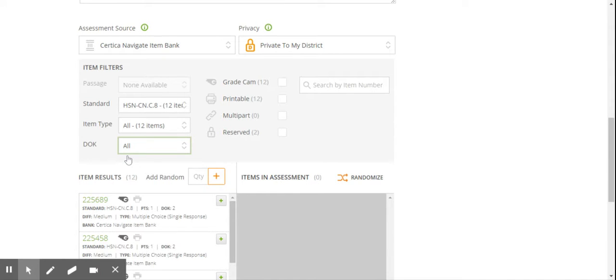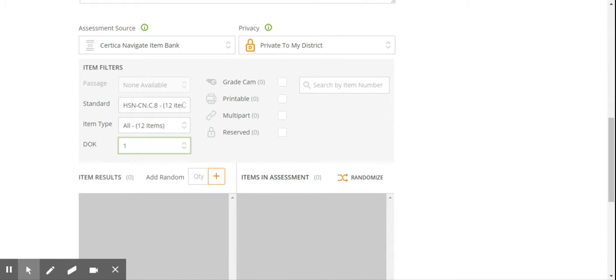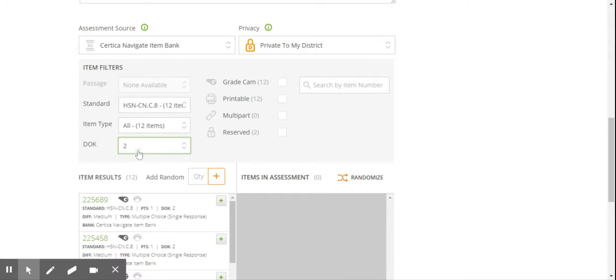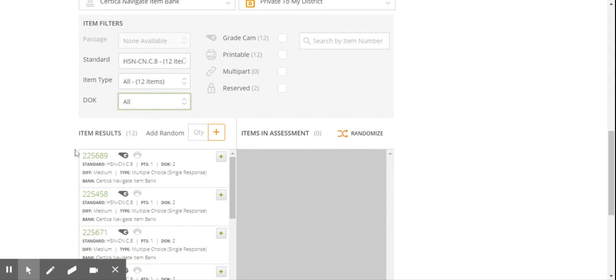So if I want to build my test from simple to complex, I could start with DOK1 and go through the test bank that has DOK1. Now, there's not questions for every depth of knowledge level for every single standard. Okay, and then at this point, you're selecting the green numbers and previewing the test items.